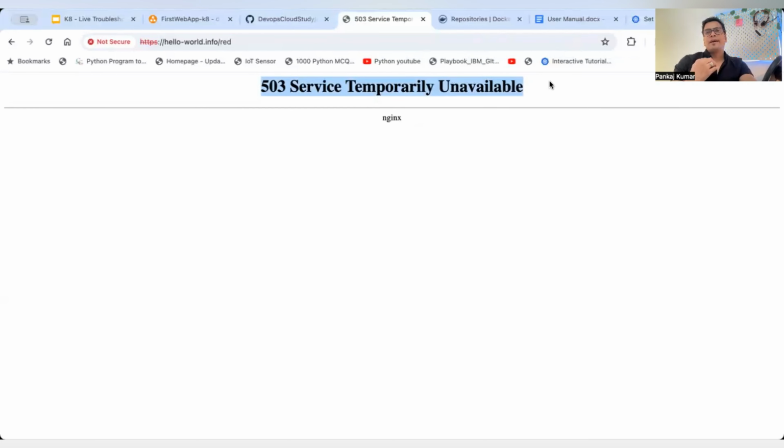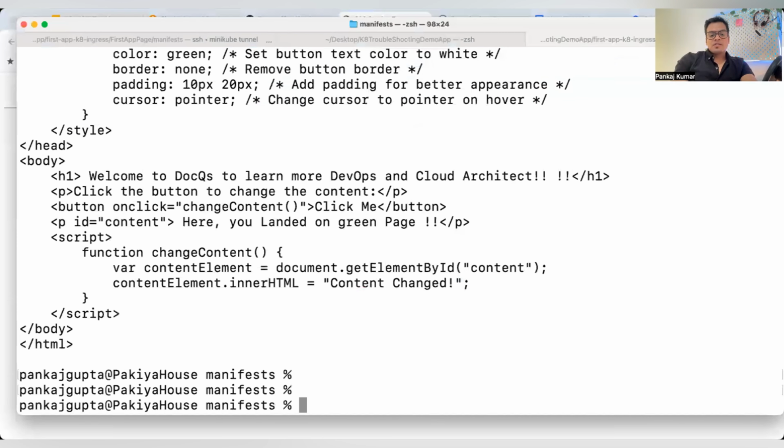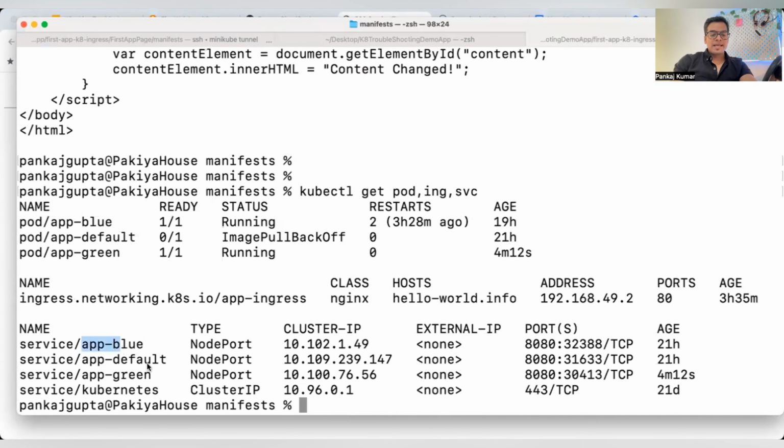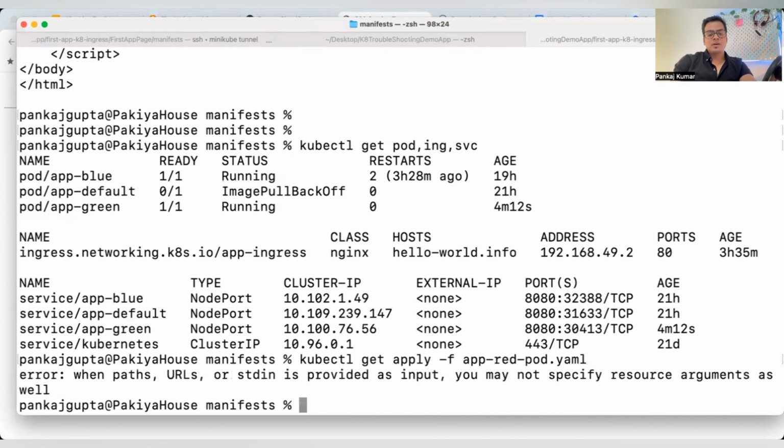So you will see a variety of errors and you can easily understand the reason behind this. Now you tell me what's the reason behind this error. Very easy to understand, because the service is actually not running. Get pod ingress service. Blue is running, green is running, pod is running, but application is not running. Let's try to apply the changes. Pod for red we can run, pod we can create. Okay, sorry, apply is just apply, not get apply.